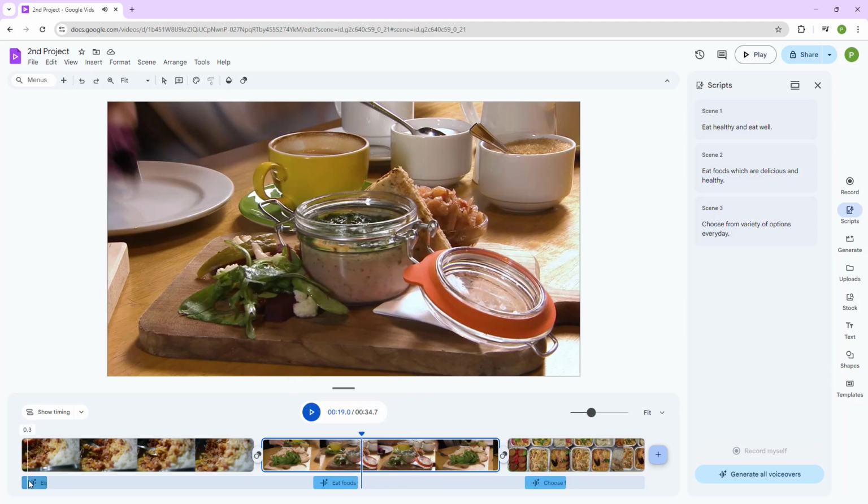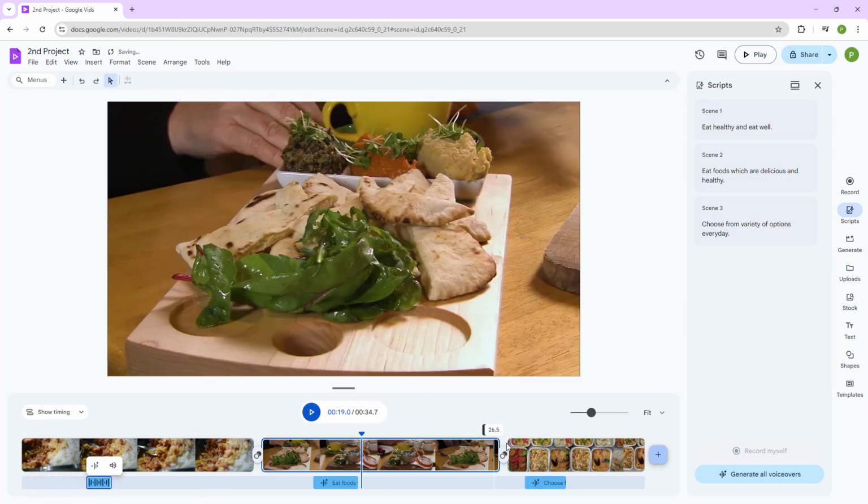And that is what you have, as you can see, just like this. And that is how you can go ahead and add in AI narration from scripts inside of Google Vids.